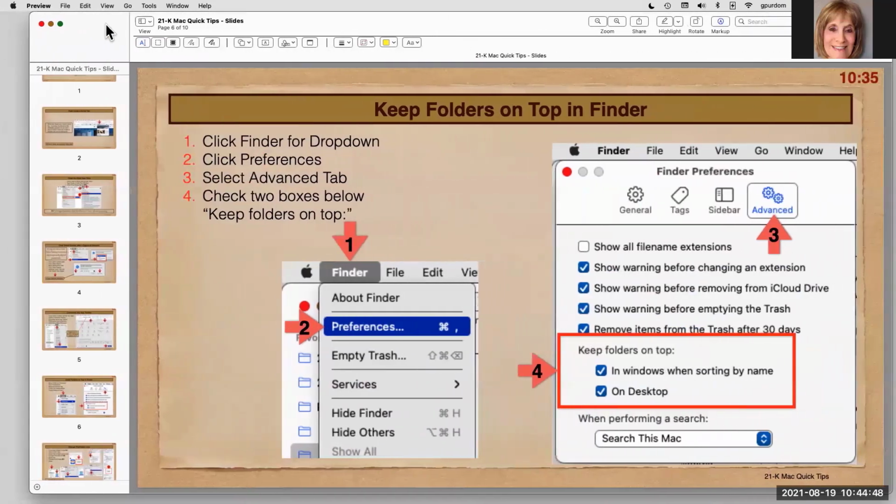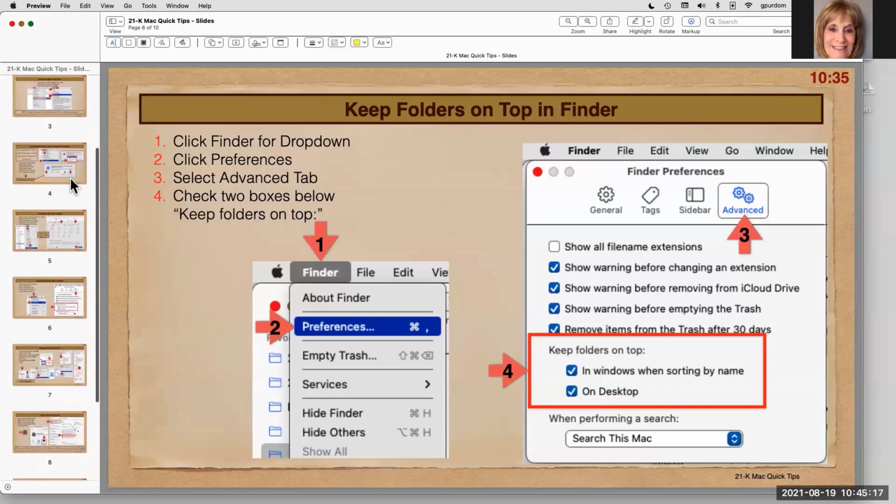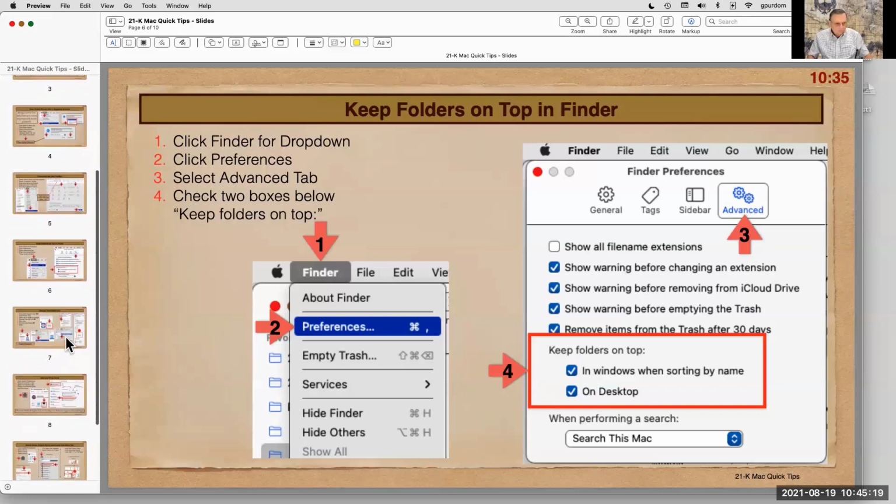Greg, is Pages more Excel or Word? It's more like Word. Okay, good. And Numbers is like Excel. Right. Okay, thank you. There is crossover in the three iWork apps, and iWork is Apple's Office. Right.